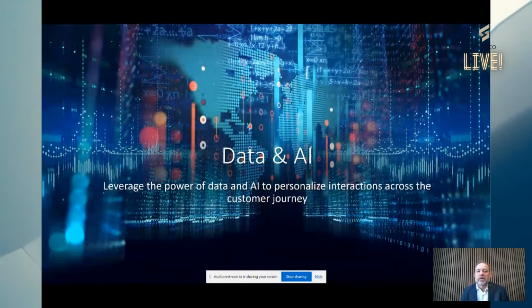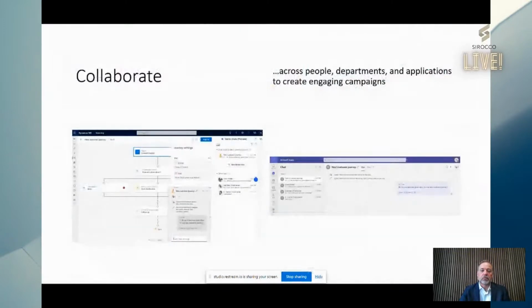Obviously, data and AI are a little bit hard to show in this short webinar, but there are a lot of AI capabilities that you can activate in Dynamics, and that goes for the whole Microsoft Dynamics platform. It's almost hidden a little bit everywhere. So collaborate also when you create a journey. It's important that you discuss the journey. Therefore, Microsoft has built Microsoft Teams into the creation of journeys, so you can discuss with your colleagues and they can have input on your journey.